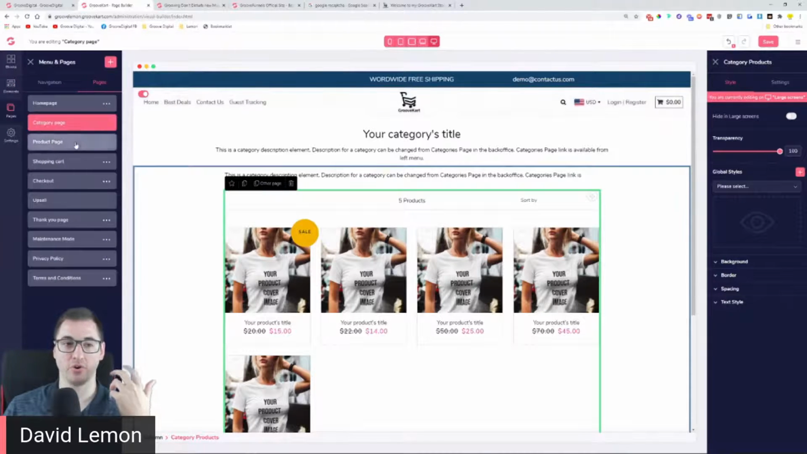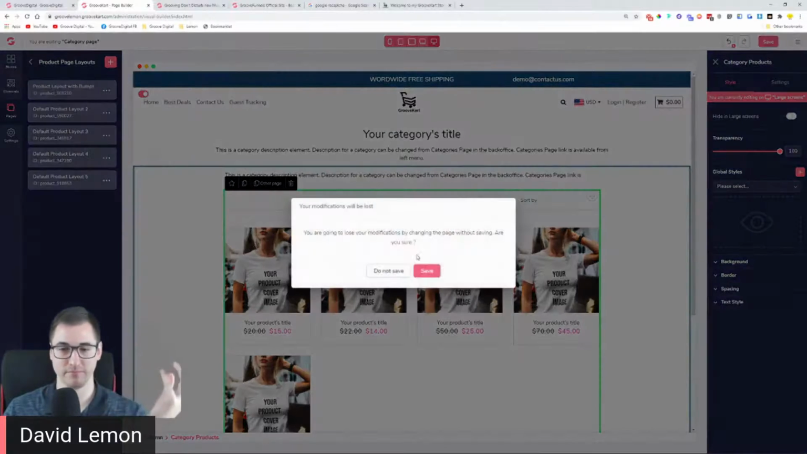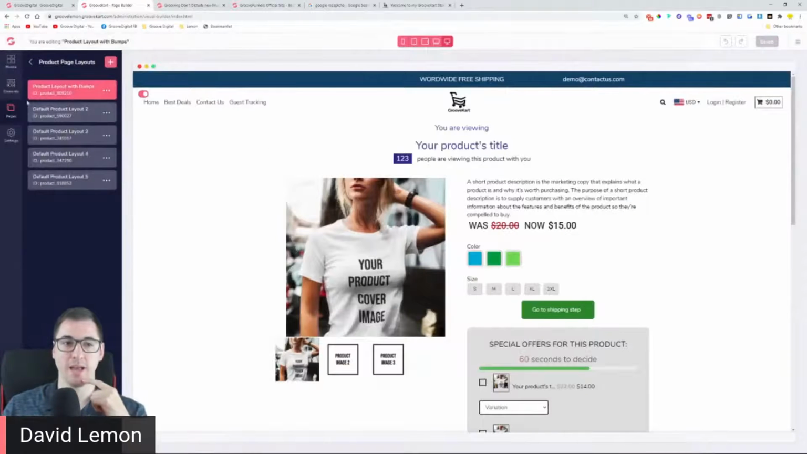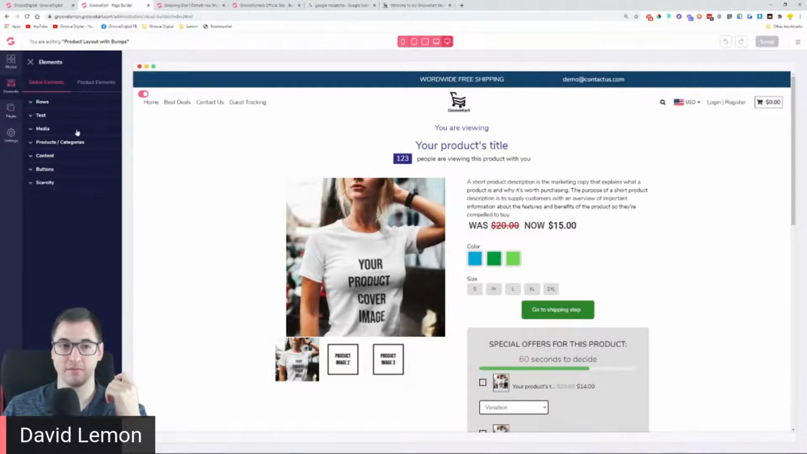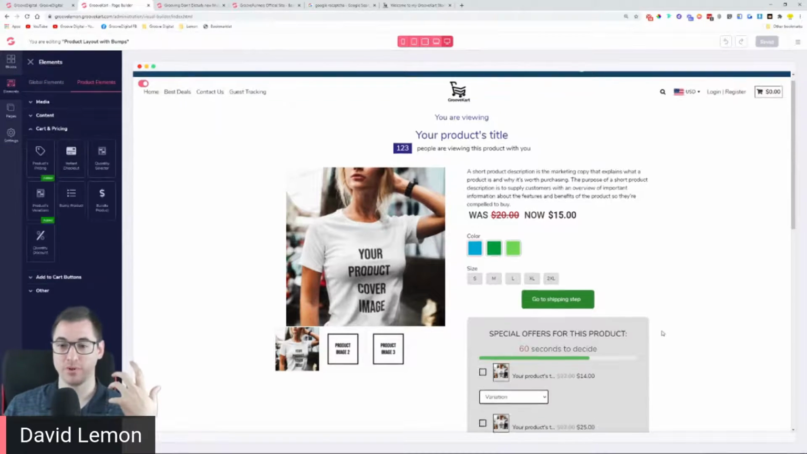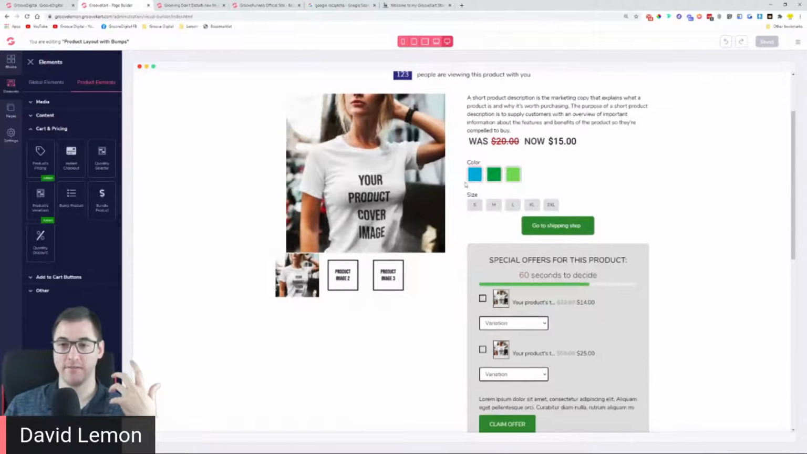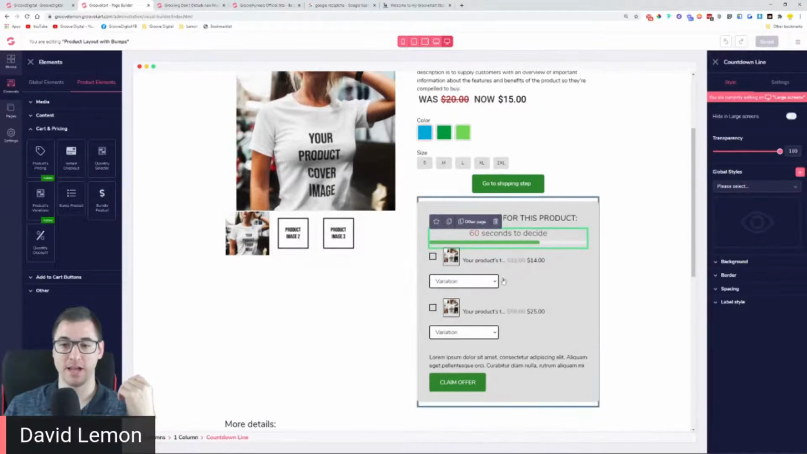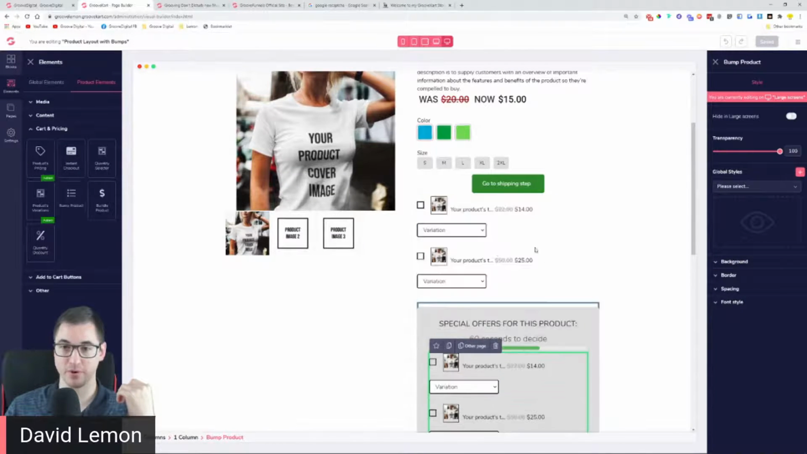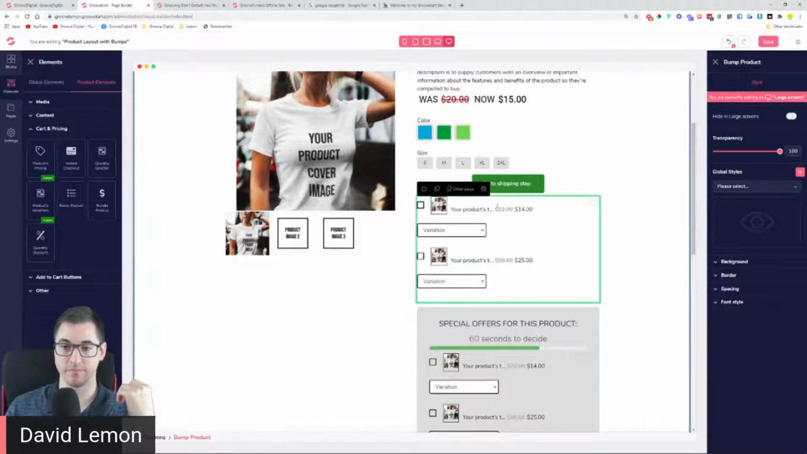If we head over to a product page, let's just say this one, we will again have different elements for global elements, the static elements, and we will also have product elements where we can put in things like variation color pickers, size pickers, these types of product bumps. This is a bump product element, and you can style this even further.